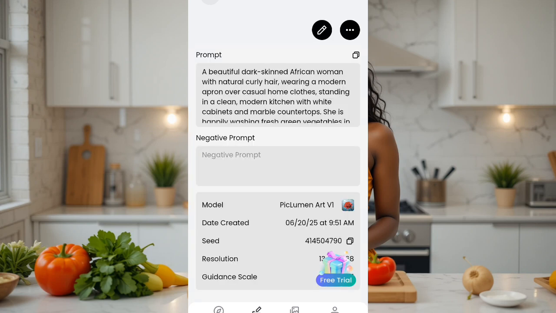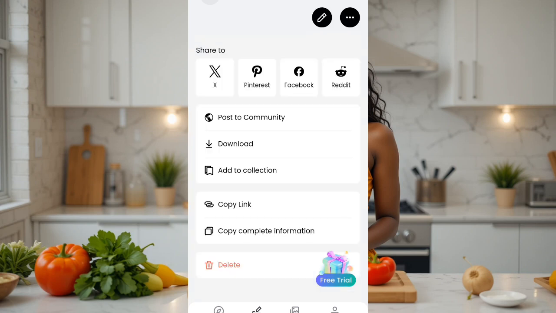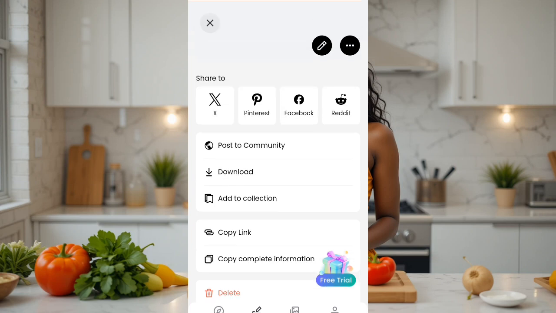I like it. Just click on the 3 dots up there and click on download, and the image will be saved on your device. That is very simple. I hope you're following.